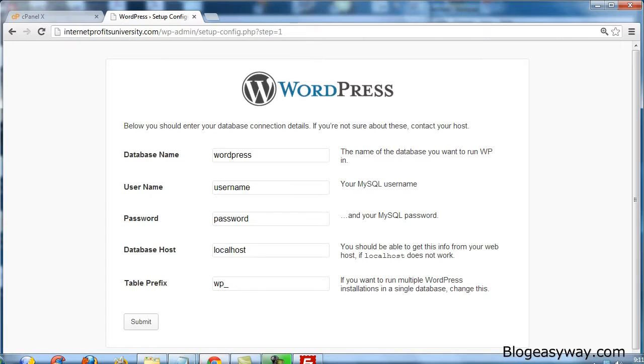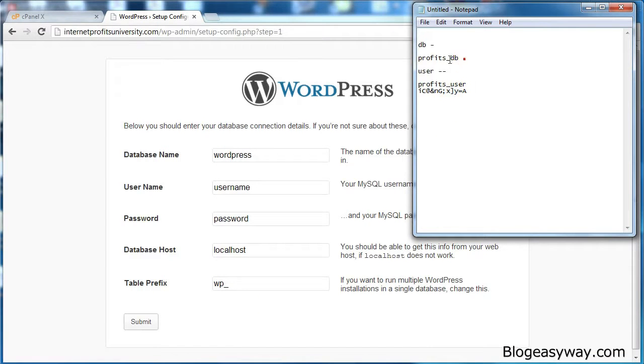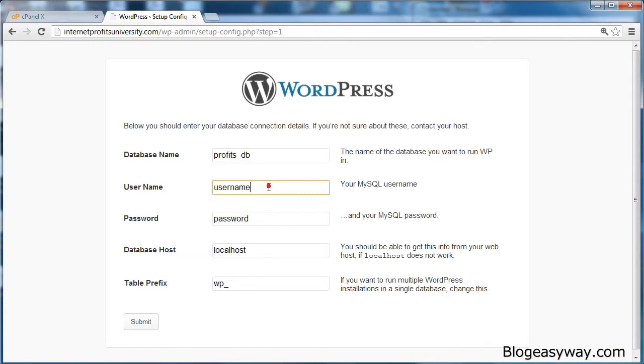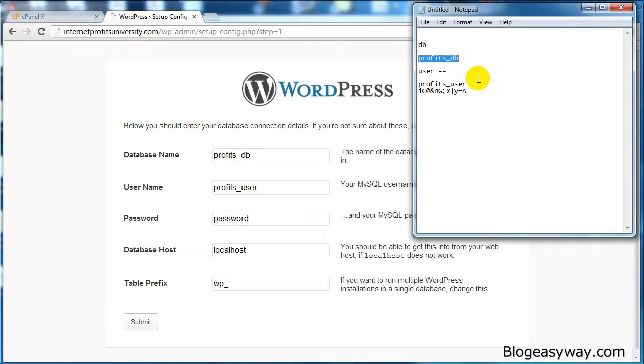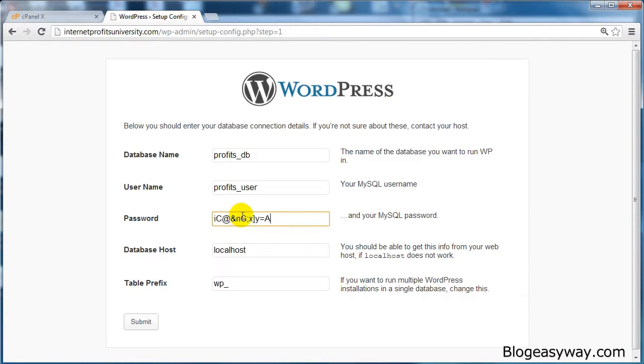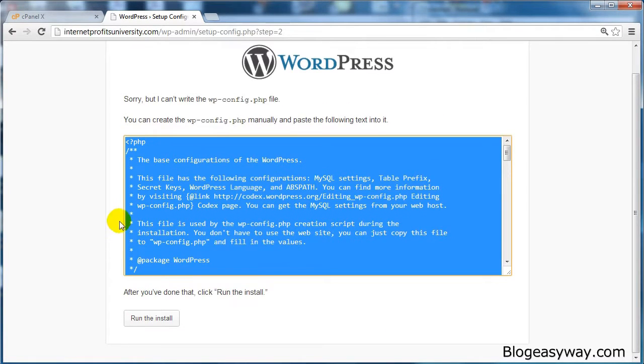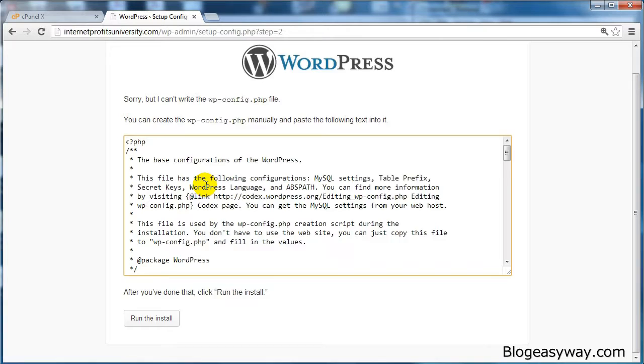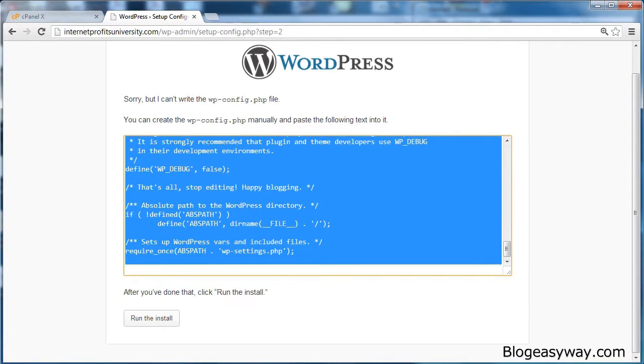Now we can enter the database name, which is profits_db. In this case, the username, which is profits_user, and then the password. Now, for most of you, the database host is going to be localhost, and you can use any table prefix you want to. In this case, we're going to leave everything else as it is and click on submit.